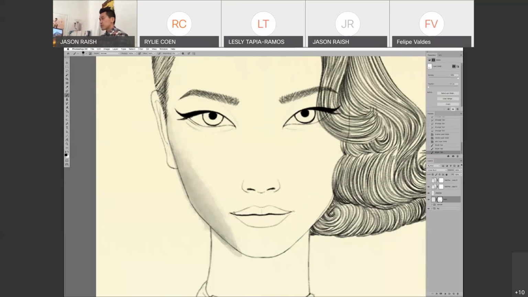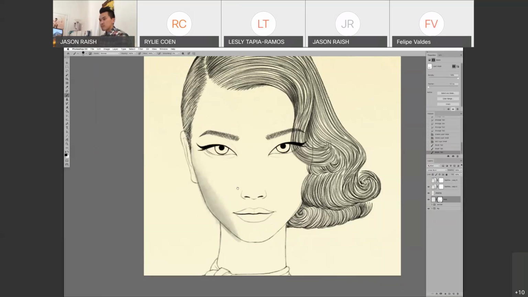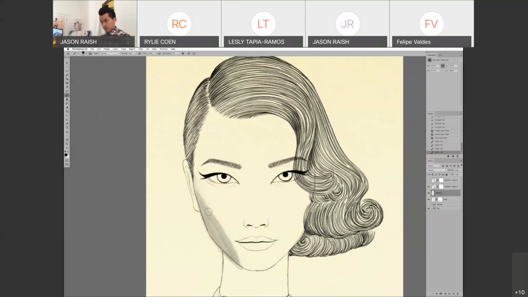So, maybe if you're going for like some comic book style or something, you do want a hard edge here like that. But if you're going for a softer look, then you might need to smudge it out or just use a softer brush in the first place.